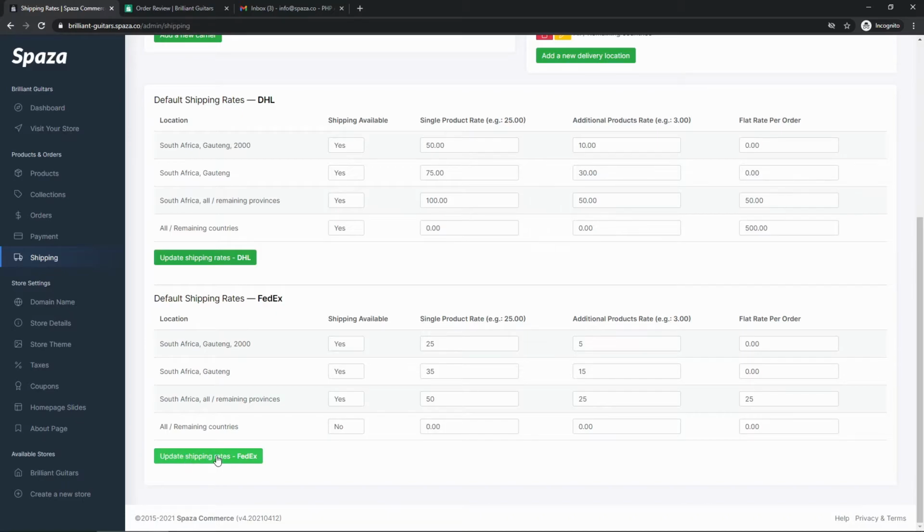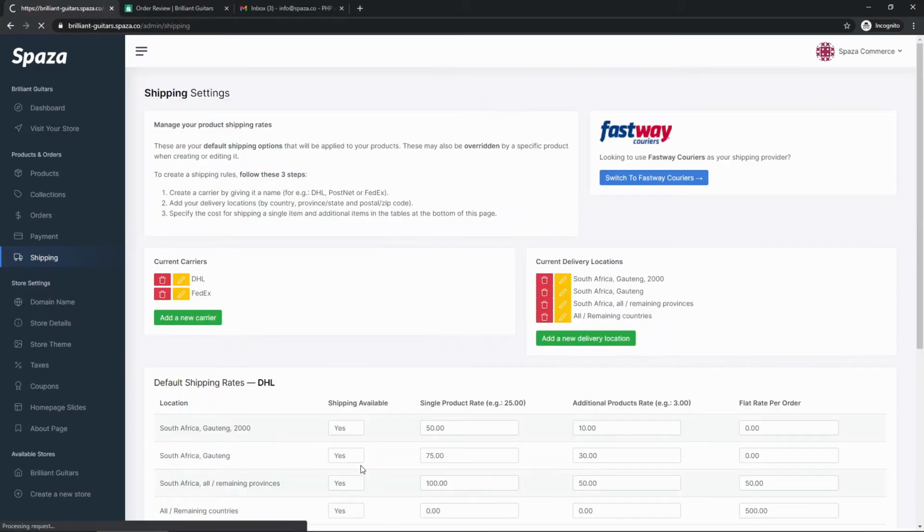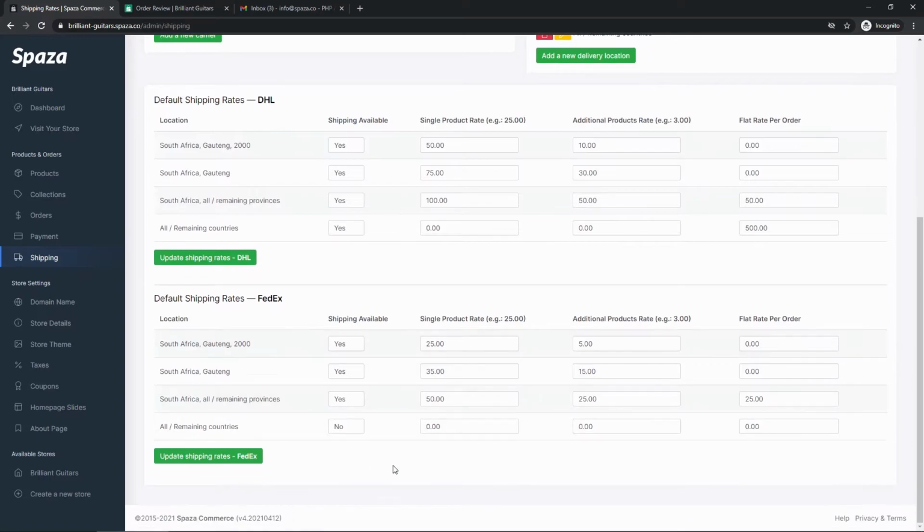And then once again, don't forget to click update just so that those rates are saved. And there we go. We can see all our rates have been added, and we've disabled shipping to all remaining countries just with FedEx by choosing no in this drop down option over there.